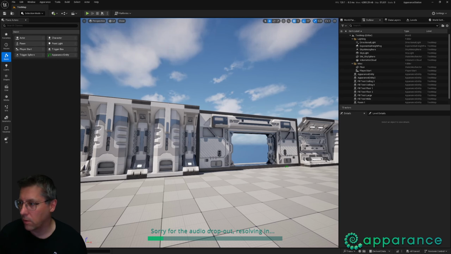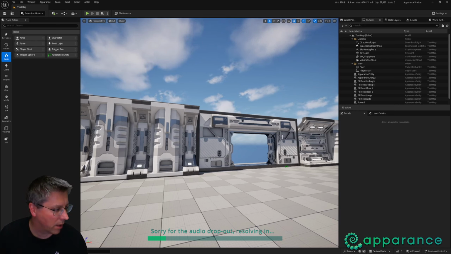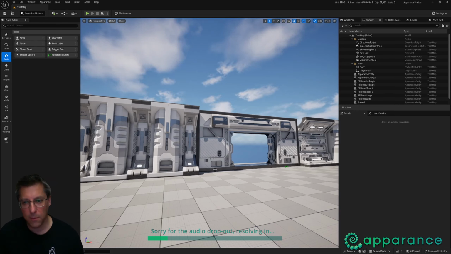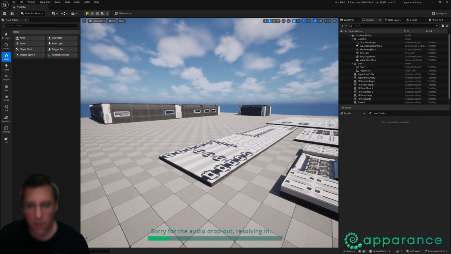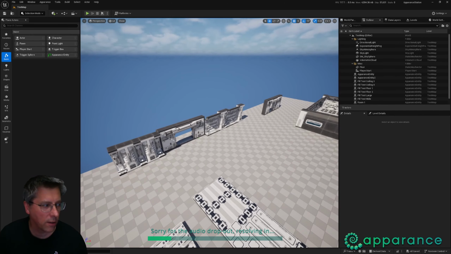So, what are we doing today? Rolling, recording, and we're all good. So, back to my stream: building space stations procedurally in Unreal using the visual plugin Apparance.